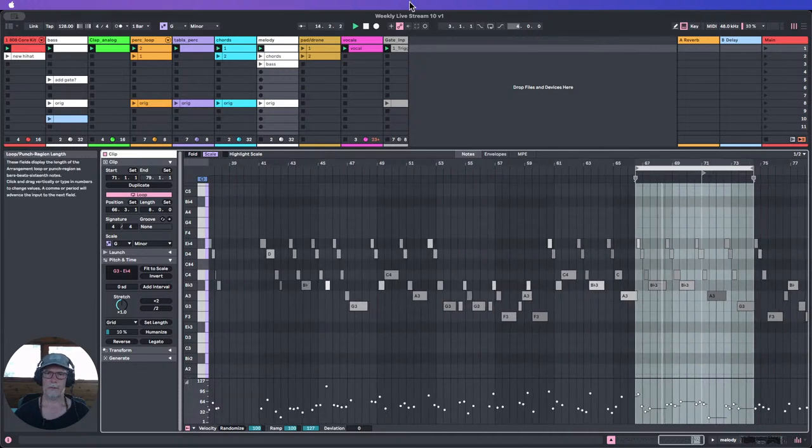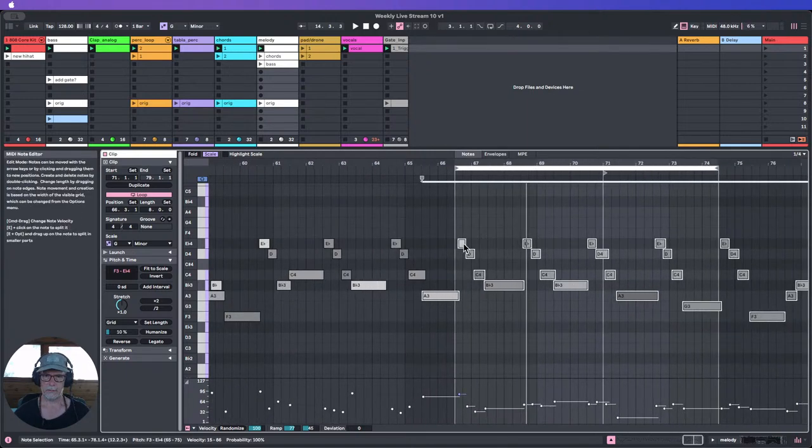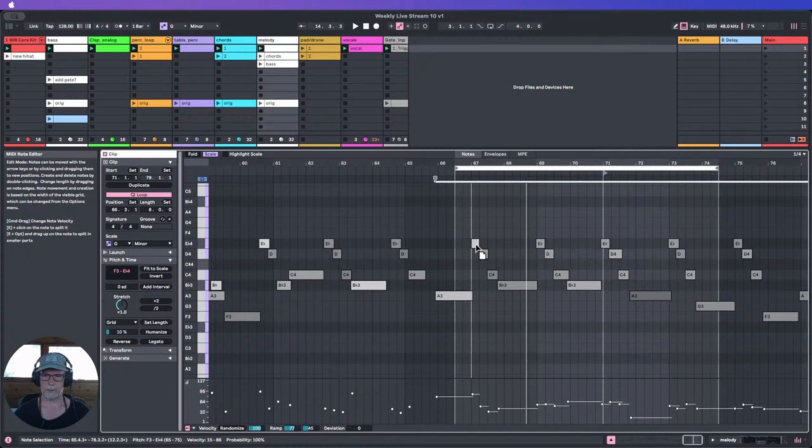So what we might do, I think this section here could work. Let's say that we just kind of bring these onto the bar a little bit, so they're just a little bit in front. So let's say we go onto the bar there.